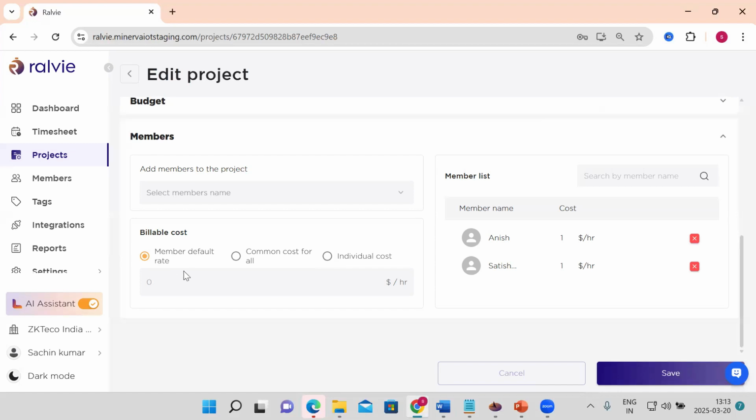And we have three types of costings. There is a default rate, which is based on each organization's experience criteria; there will be a cost rating. For example, per hour, it will be $10 for an experienced candidate and $5 for a junior. That's the default rate. If you select that option, it will be considered based on the organization rate.